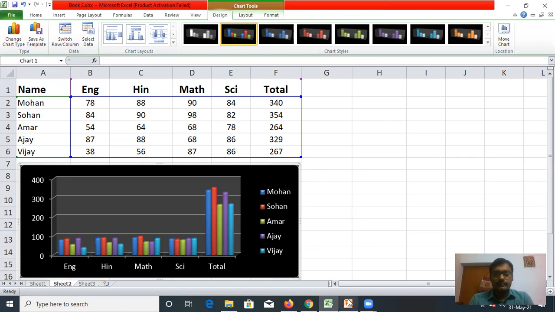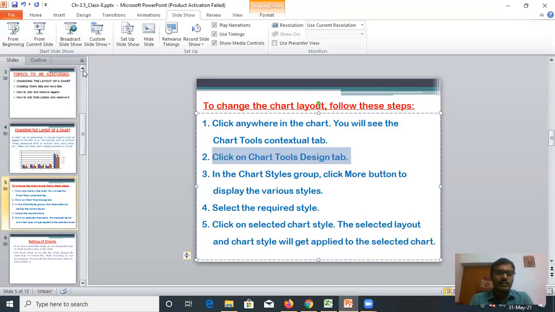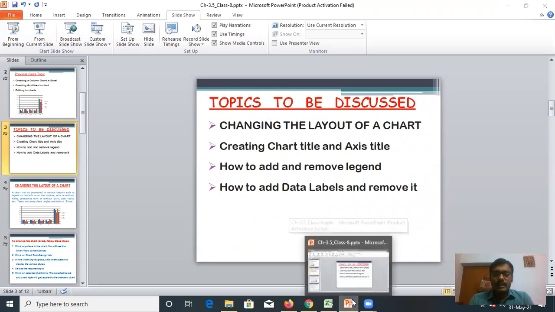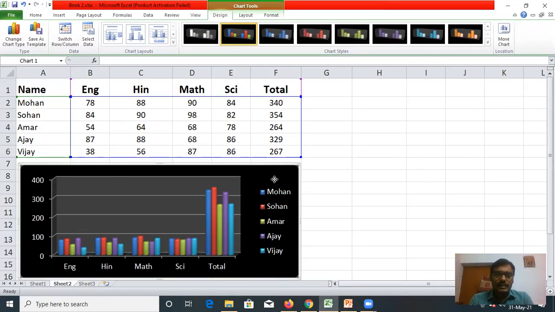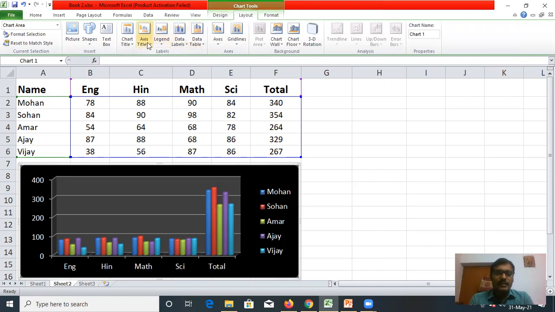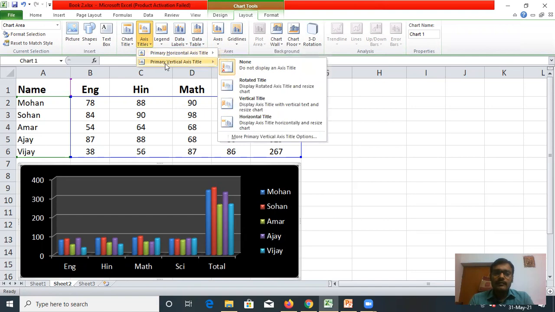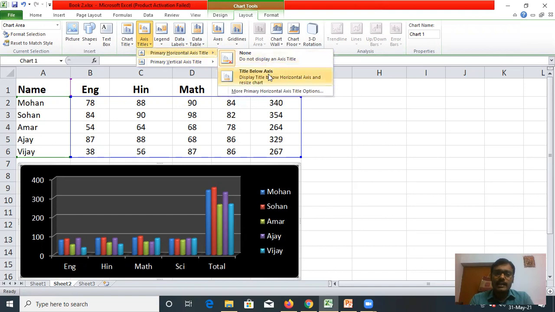Now you can do many more things. Suppose you have to create chart title and axis title. Okay, so how you can create? You have to select the chart, click on the chart layout option, go to the axis title, and there are two types of axis title. One for horizontal axis title, which is used for x-axis, and another that is the vertical axis title, which is used for y-axis. So first creating horizontal title.